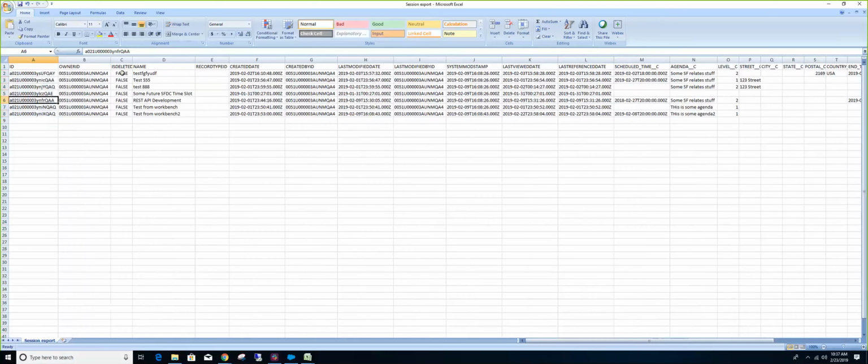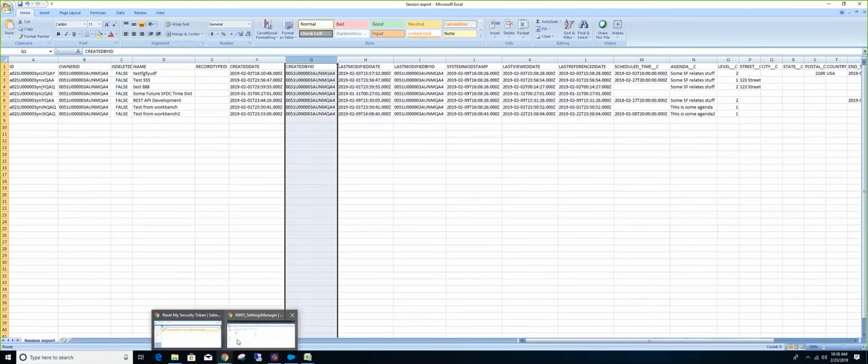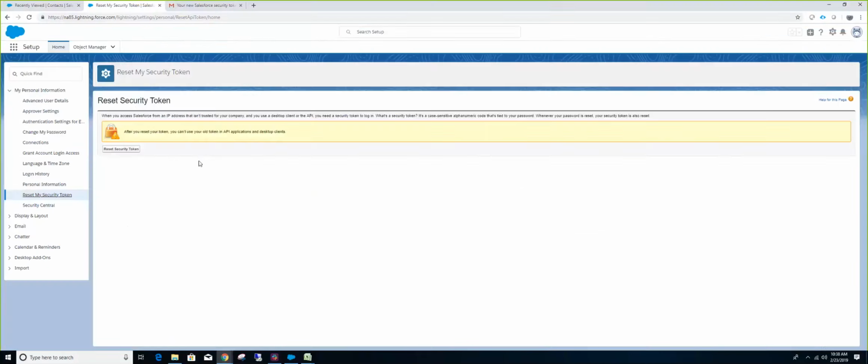Now, look at this one, created date, created by ID, last modified. So what is created date? It's the system timestamp. These fields are called system fields or audit fields. This created date is nothing but whoever created it and at what time they created it. Now you see created by ID. Who is the person who created it? It's an 18-digit ID of the person.